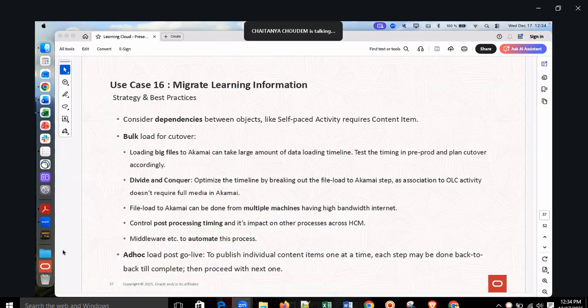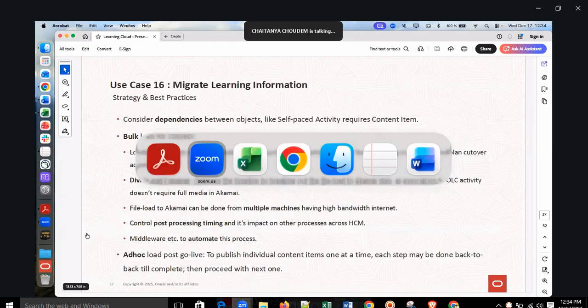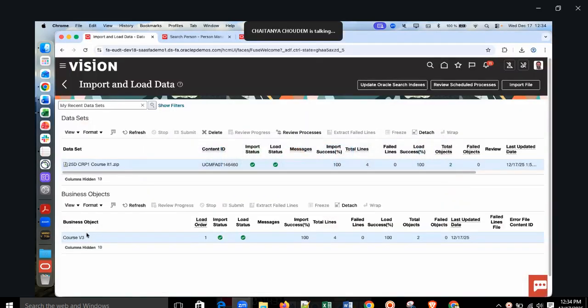All right, so those are the important things to take care of in this overall process, and some best practices for how you can utilize your cutover time more efficiently. Now let's see how this data load, the second try that we did, is going on.